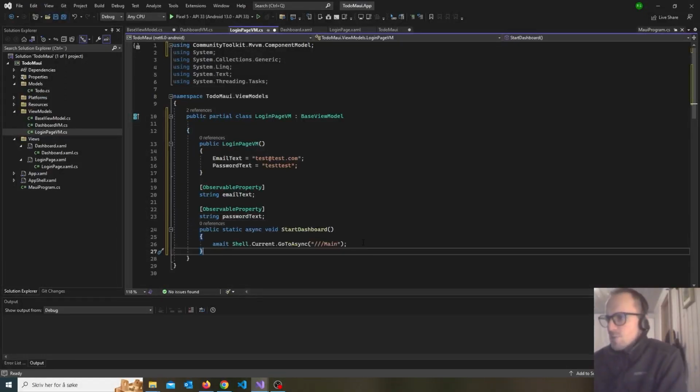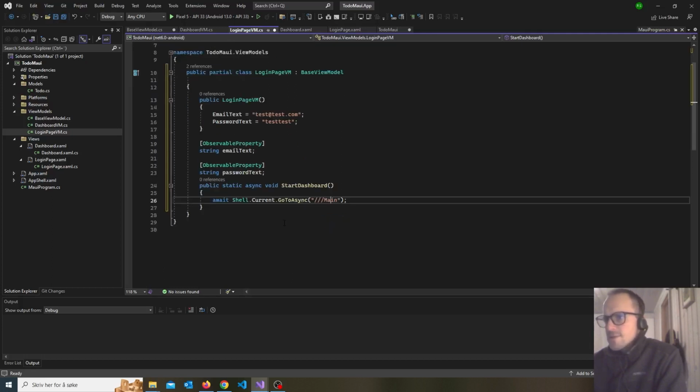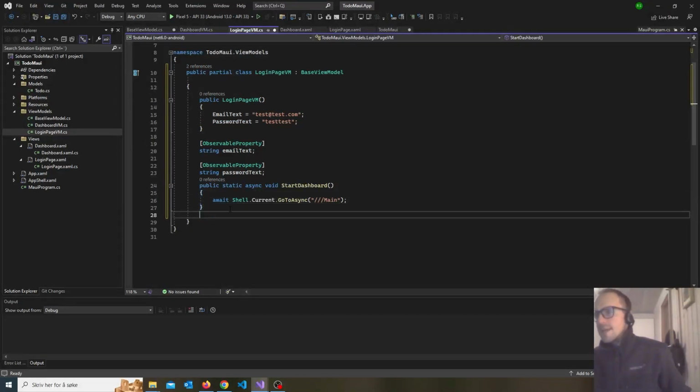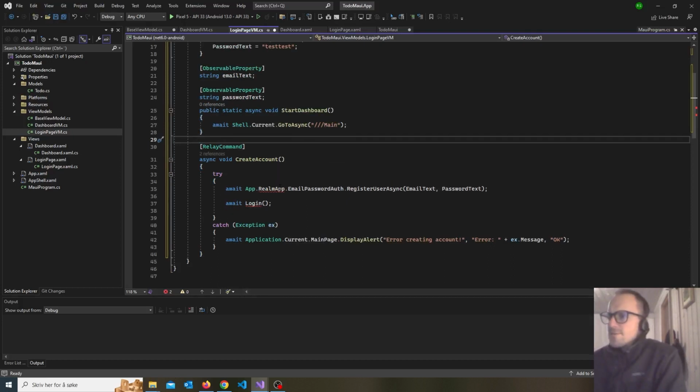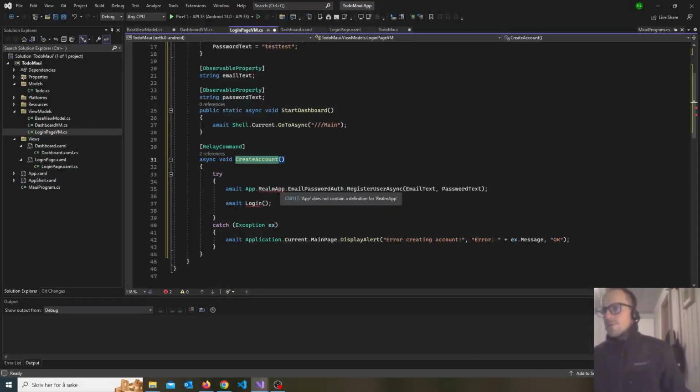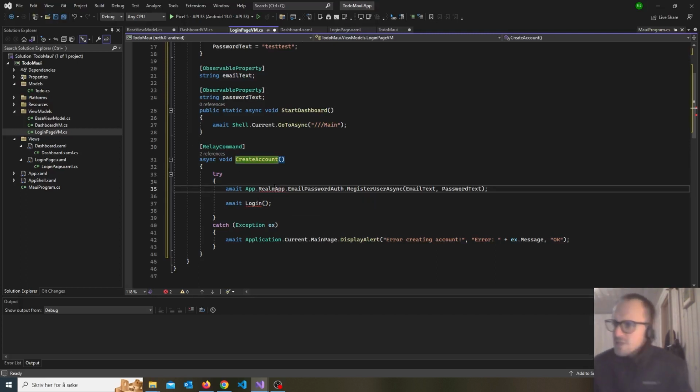Let's start dashboard, and I'm gonna go to the main. We haven't made this route yet. We're gonna explain that later. And we want to have a relay command that's gonna run from the XAML code. So we haven't made a login yet, so let's first make this Realm app work.